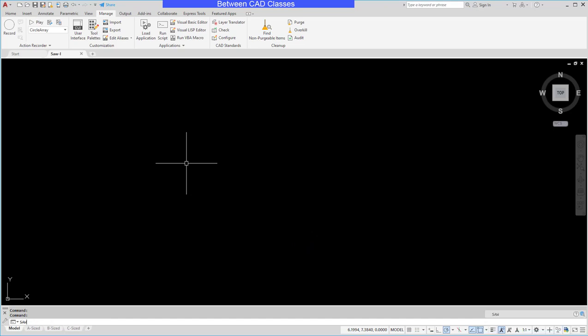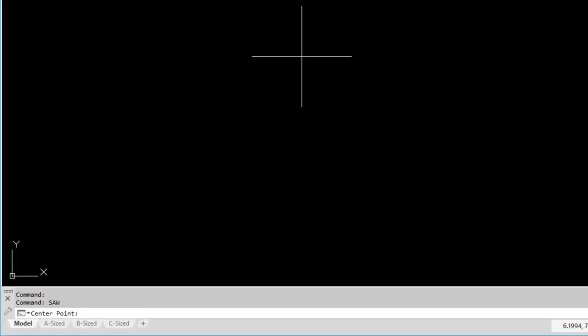If I type in saw and press enter, at my command line, I'm going to get several different prompts. So I'll start with the center point. I'll click somewhere on screen. It's going to ask me for an outer radius, so I'll say 8. An inner radius, I'll say 7. So that'll basically control the height of each of the teeth.